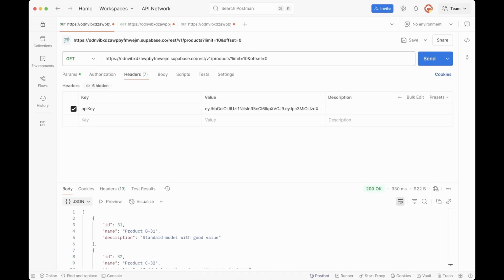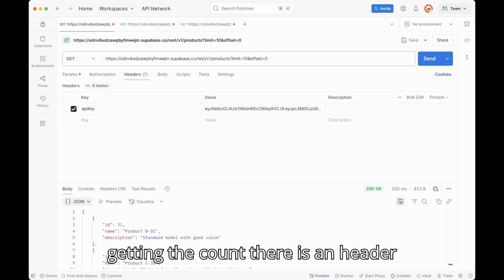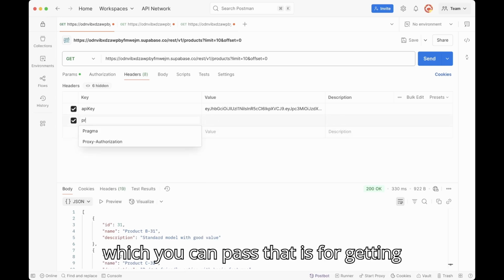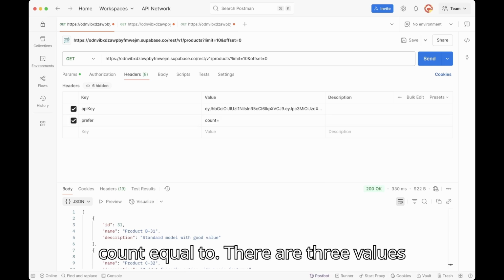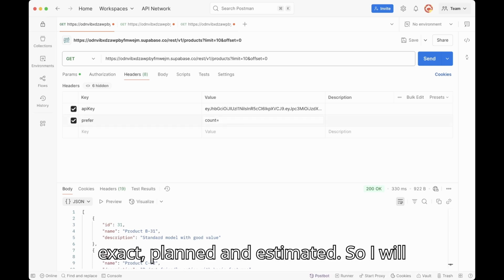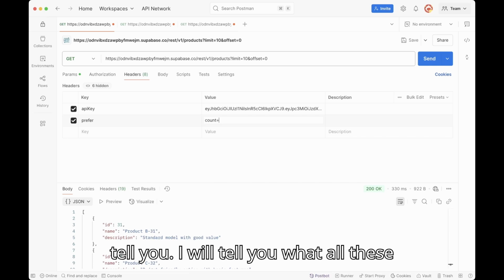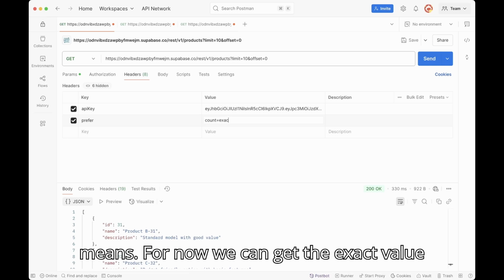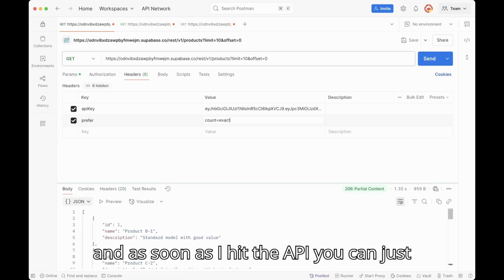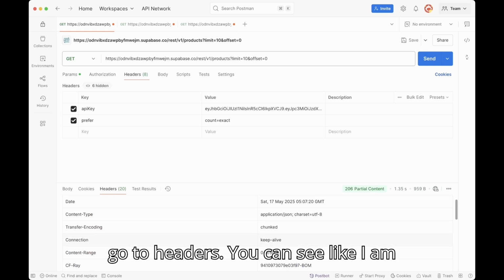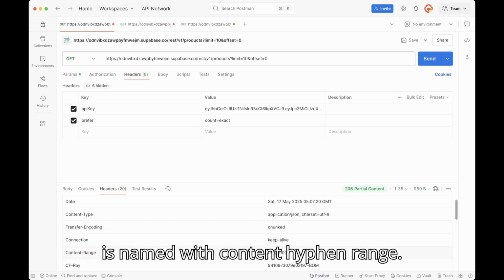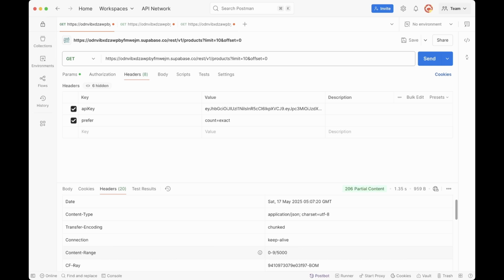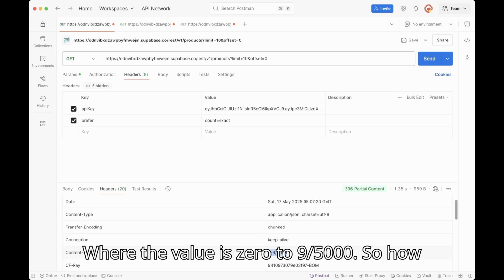Now for getting the count, there is a header which you can pass. That is, for getting the count, you can pass Prefer: count equal to, there are three values: exact, planned, and estimated. I will tell you what all these mean. For now we can get the exact value, and as soon as I hit the API, you can just go to headers. You can see there is a header named Content-Range, where the value is 0-9/5000.